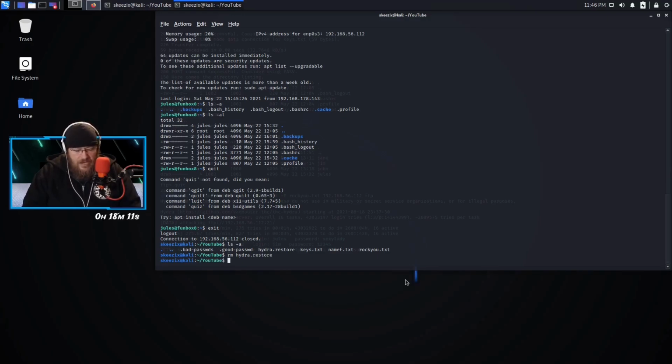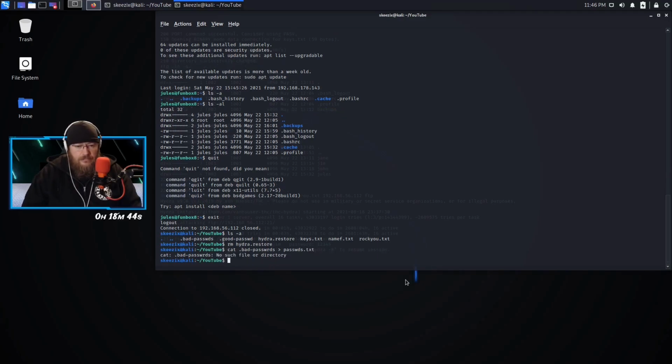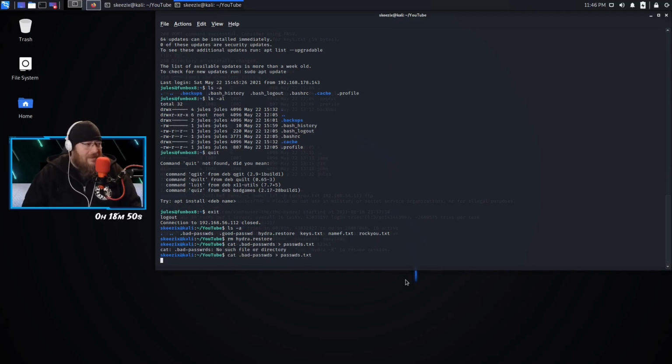So all right, what I want to do is combine the bad passwords and the good password file together. And to do that, we're going to cat bad-passwrds, and we're going to make a file called passwds.txt. All right. So that's created that password text out of the bad passwords list.